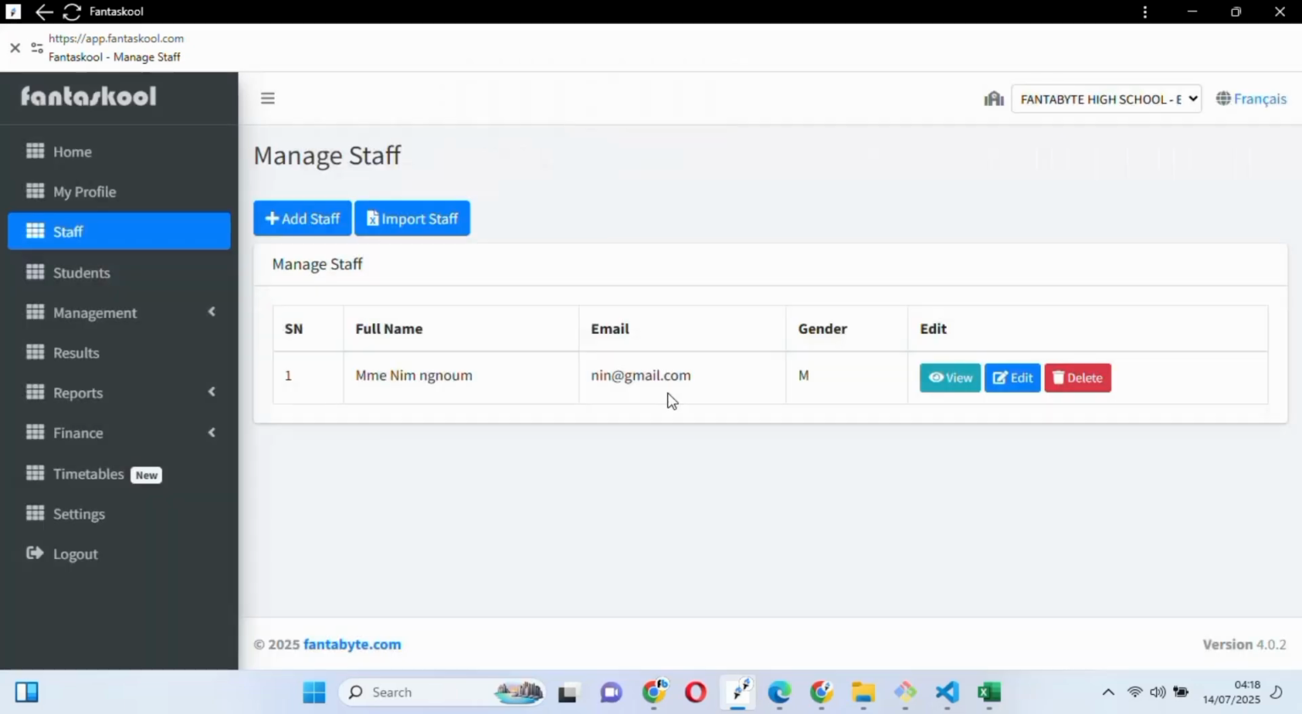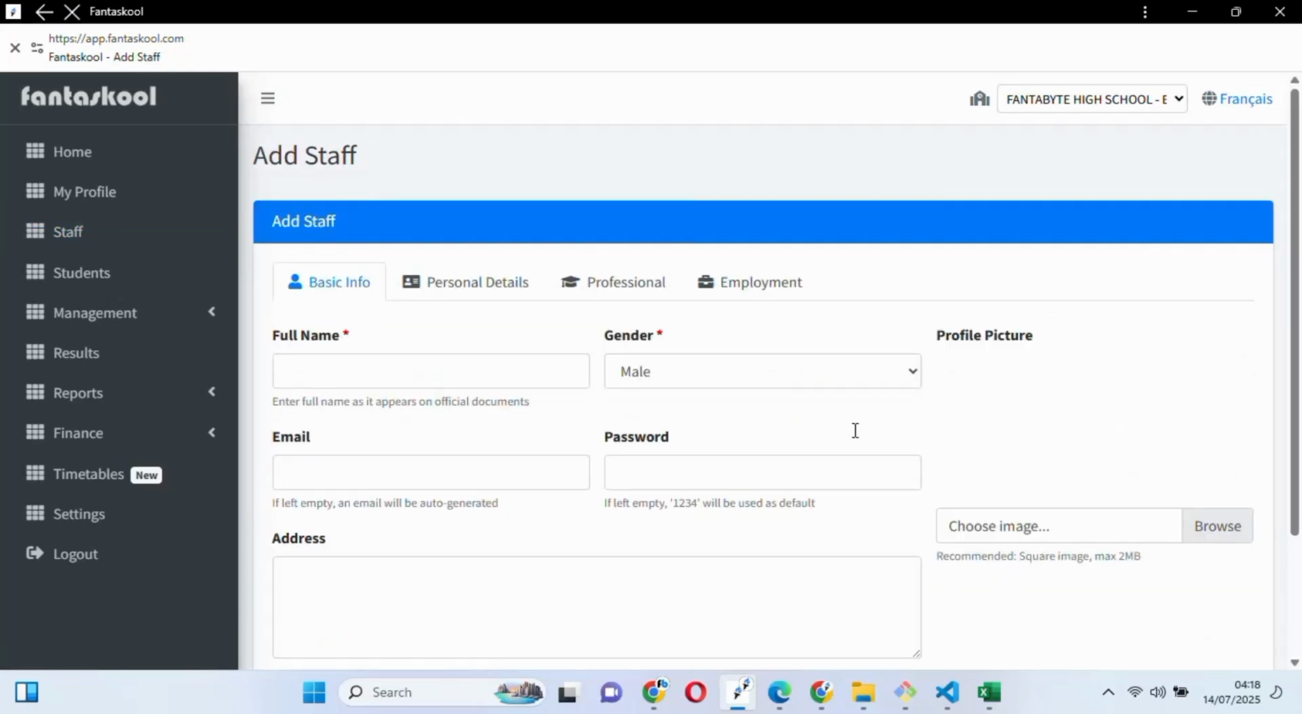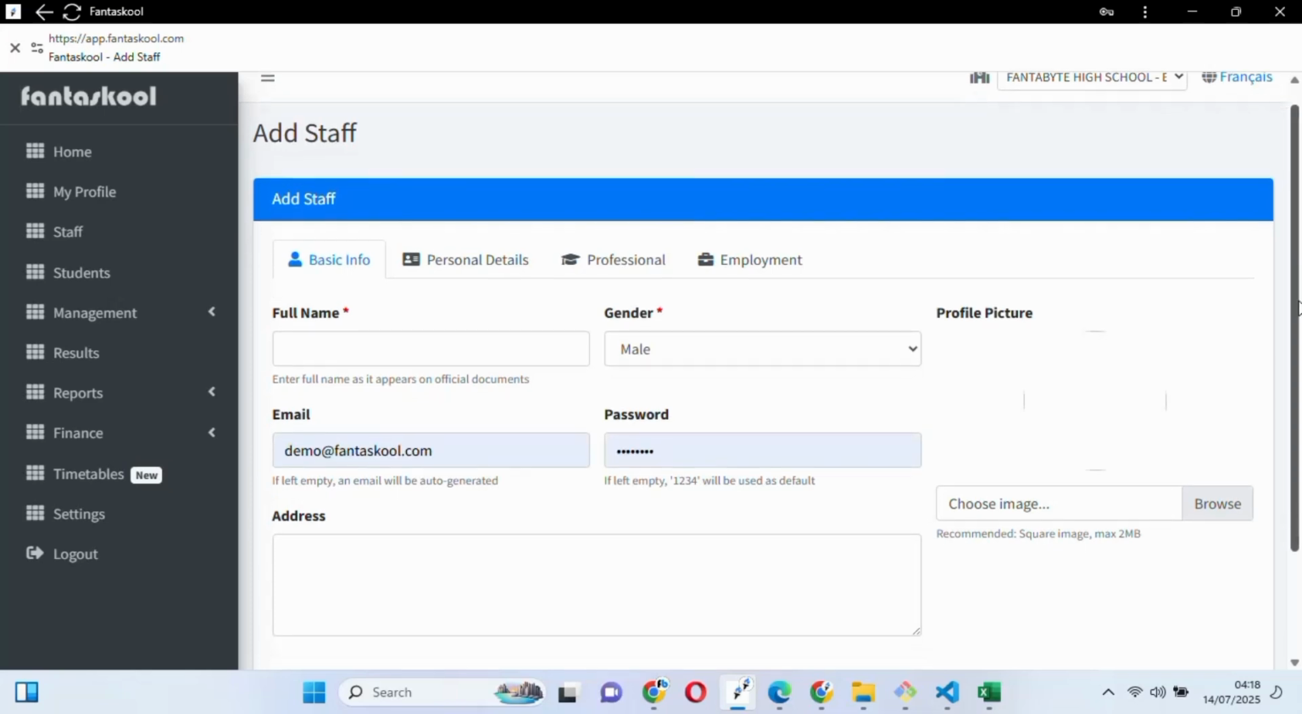Two methods for adding teachers. The system provides two flexible approaches to accommodate different administrative needs. Method 1. Individual teacher entry. Step 3. Initiate single teacher addition. Click on the Add Staff button to begin adding a teacher individually.